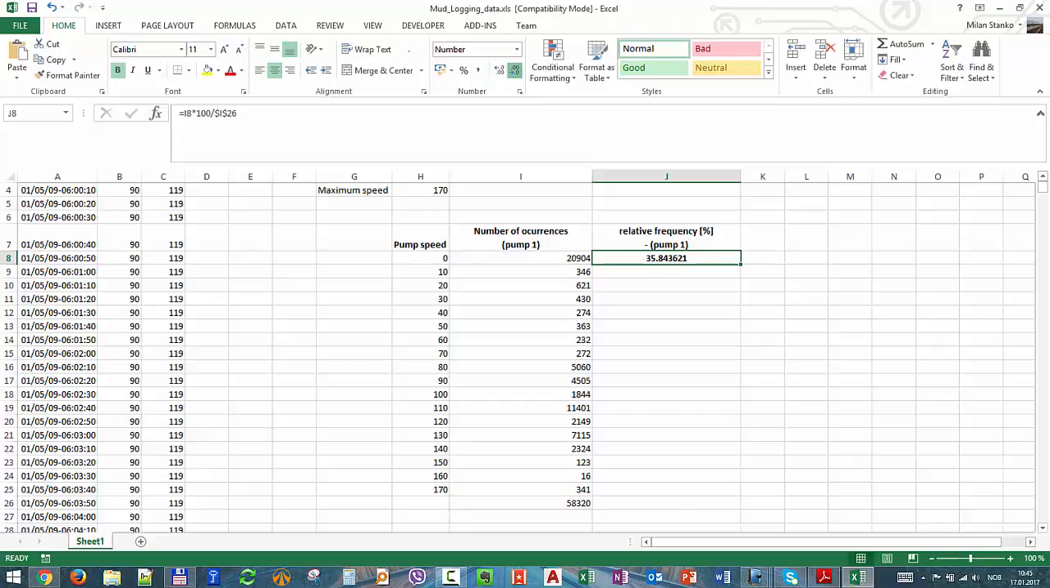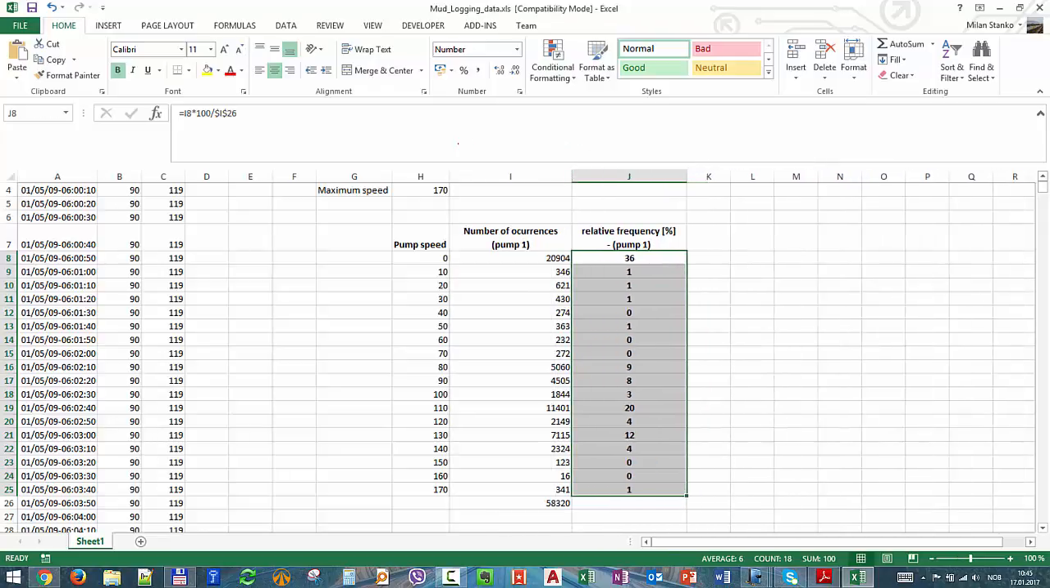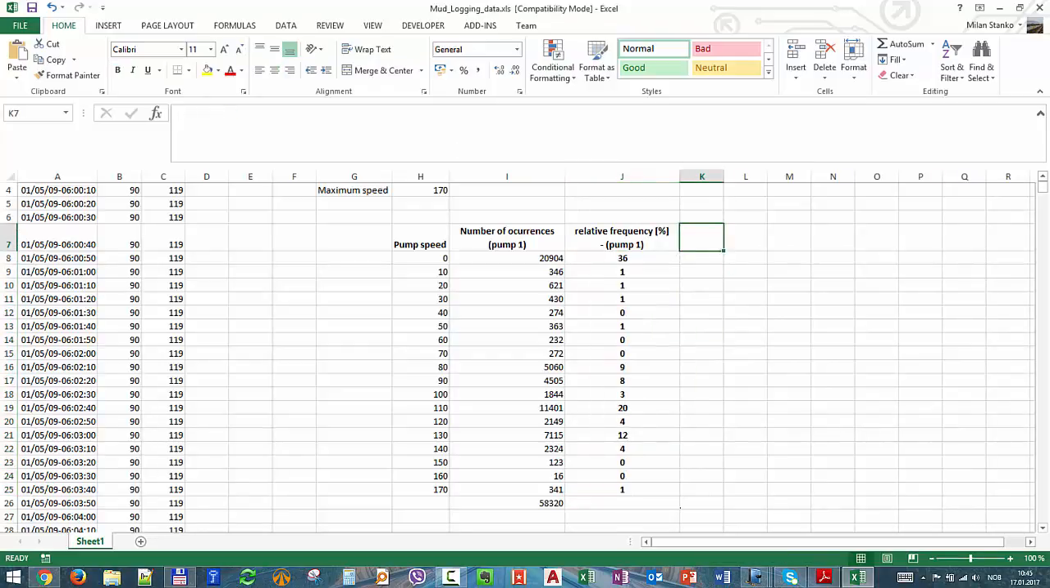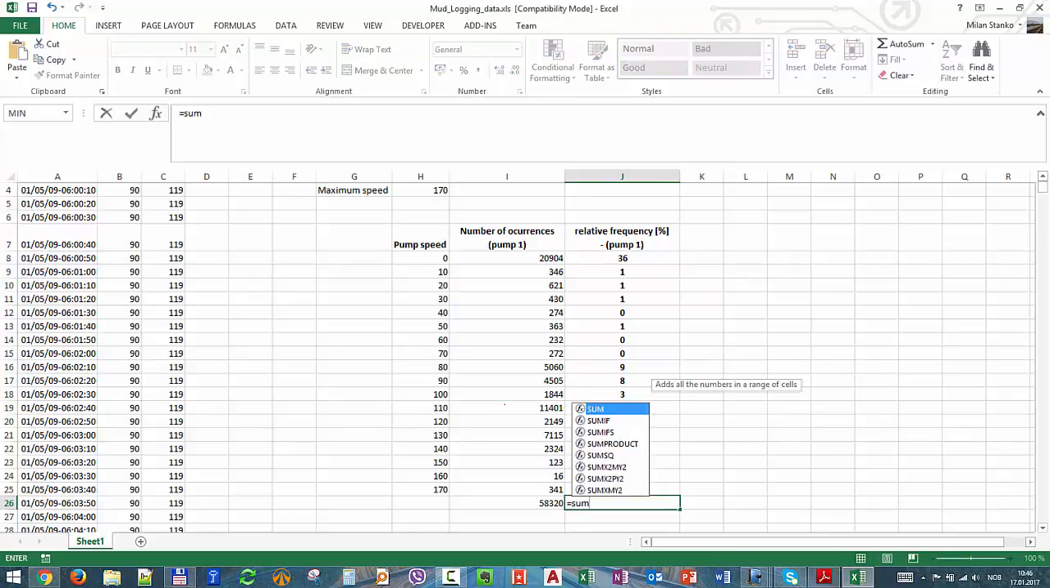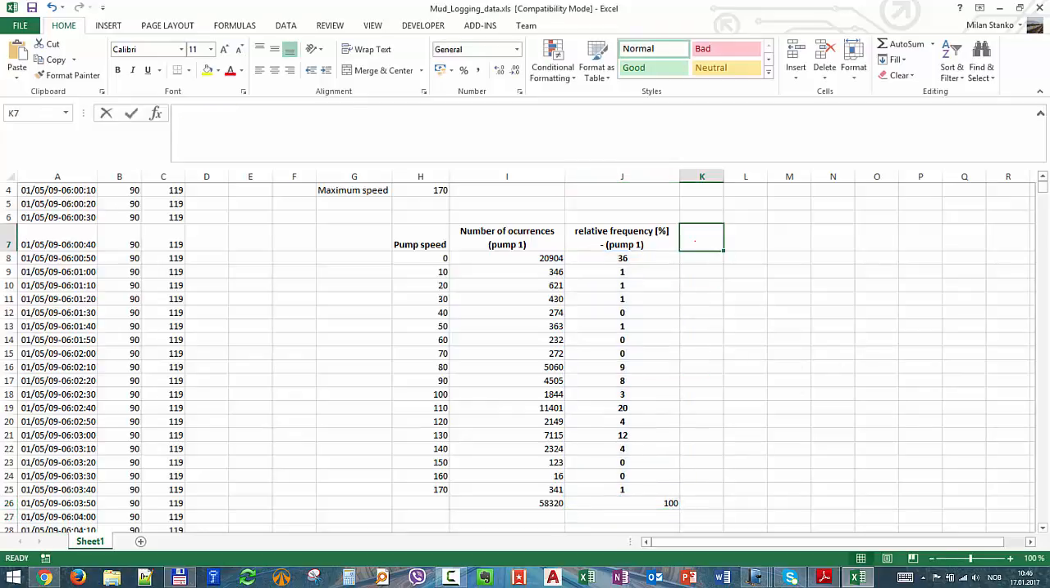So 35% of the time at 0, and then I pull it down: 20, 12, etc. I do the same very quickly for pump 2. And this should sum to 100, like a quality control. Okay, 100. Now I say number of occurrences. This is for pump 2.